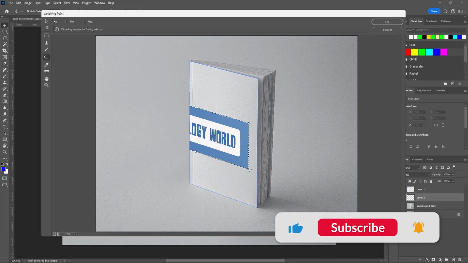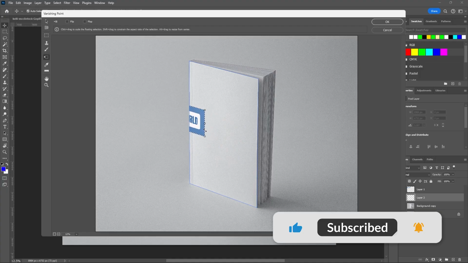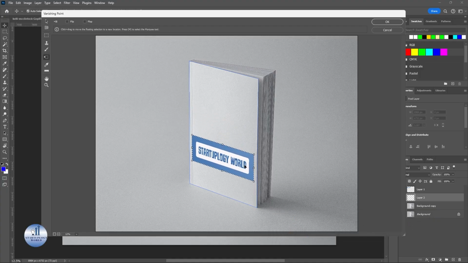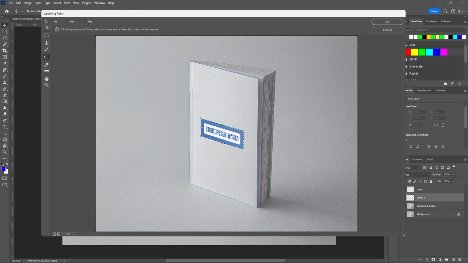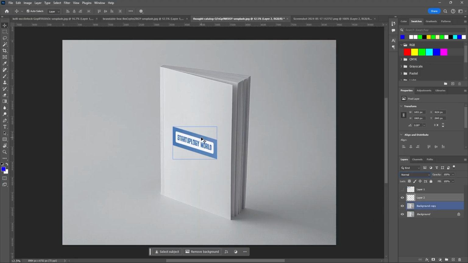Hold Control and T to transform this. Hold the Shift key to make sure it is in symmetry. Now place it in the middle, just like that. Once you are done with it, just click on OK. Now your logo is ready.